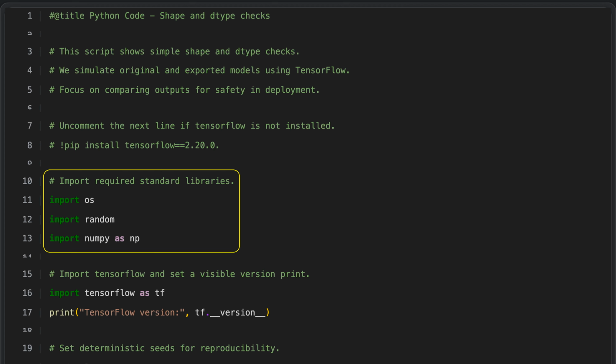We begin by importing 3 key libraries that the script needs. The operating system library lets the program interact with files and environment settings. The random library provides tools for generating random values and making random choices. The numerical computing library, NumPy, supports efficient work with arrays and mathematical operations. Together, these imports prepare the script to manage data structures, control randomness, and perform its core tasks reliably.